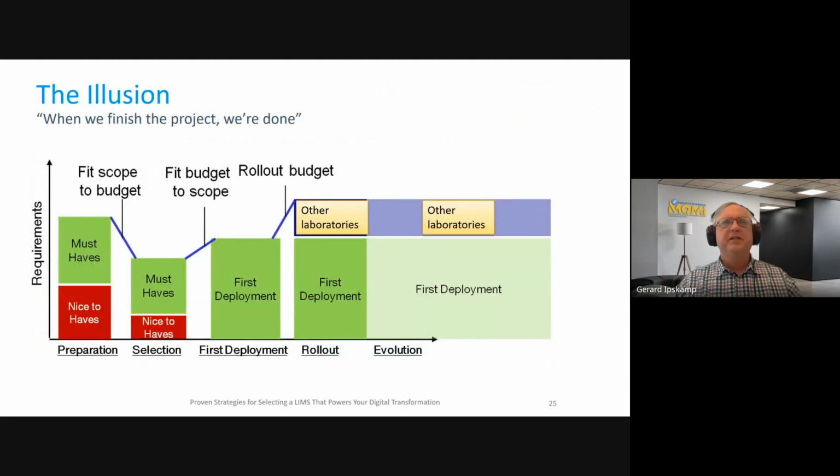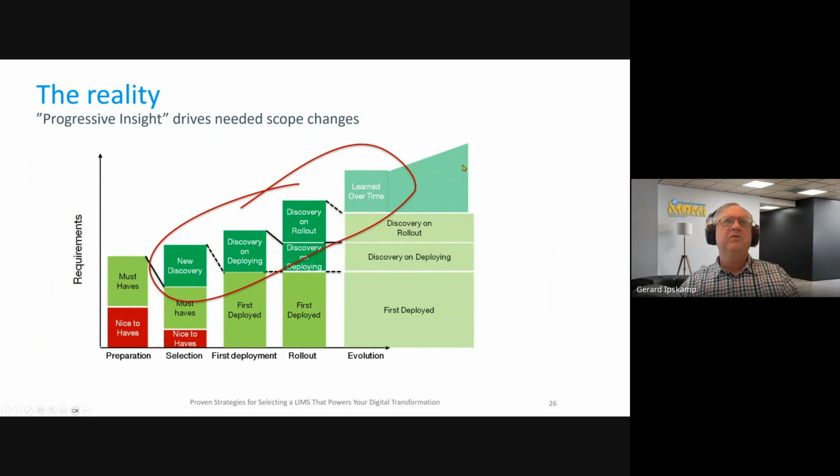The project, there's a nice picture. You start with your requirements, then the budget is always less, so you have to cut some nice to haves. You do a selection, you do your first deployment. There are some surprises, so a little bit more. Then we have other rollouts to other laboratories, and this is the way we explain to management how it will go, and that's of course not true. This is how it will go.